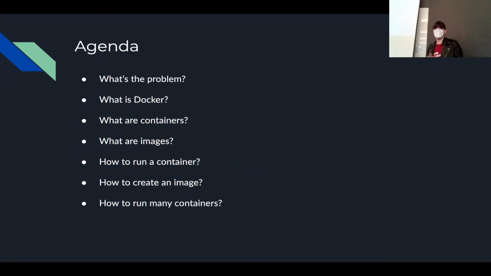So today, we're going to go over what exactly is the problem that Docker was built to solve. We're going to go over what is Docker, what is a Docker container, which is one part of Docker, what are Docker images, which is another part of Docker. We're going to actually help you run a container yourself. Again, please make sure you have Docker Desktop installed if you haven't already. We'll create our own Docker image together, and then we're going to run multiple containers together. Any questions about the agenda before we get started?